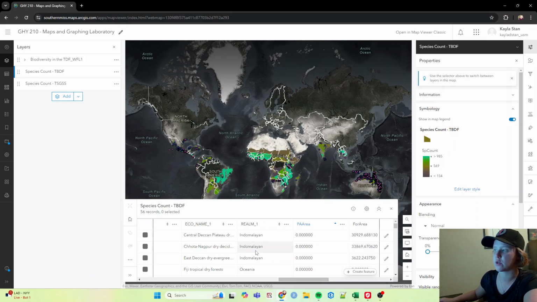This is the geographic realm. So you'll have things like the Neotropics and the Arctic, Eurasia, the Indo-Malayan, which is over in Asia, and Oceania. So you have a variety of those. The eco name is what this is actually called. So for example, this one is called the Central Deccan Plateau dry deciduous forest, that is over in India, right? If I click on these, they highlight in the map. And these are the same for both of the species count polygons, for the tropical broadleaf dry forest and for the tropical and subtropical grasslands, shrublands, and savannas.